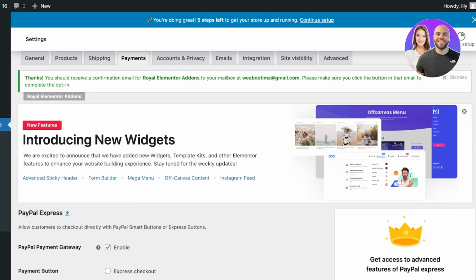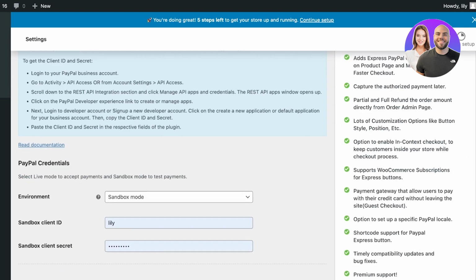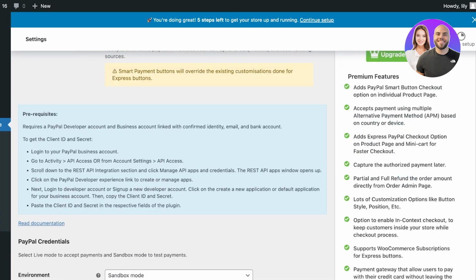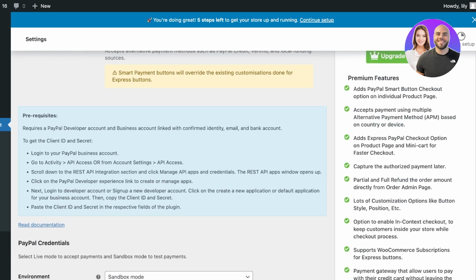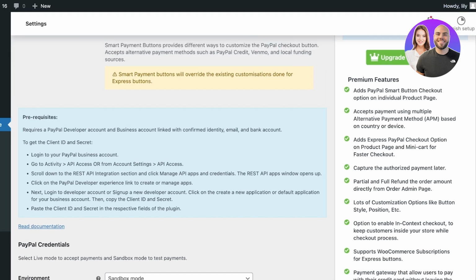Once you complete your PayPal credentials, that's all you have to do to connect to PayPal on this particular application. Now, the one that I find to be easier to set up is definitely the PayPal Smart Button one. This one is a bit more techy to set up, but it's still a great application that you can use to connect to PayPal.